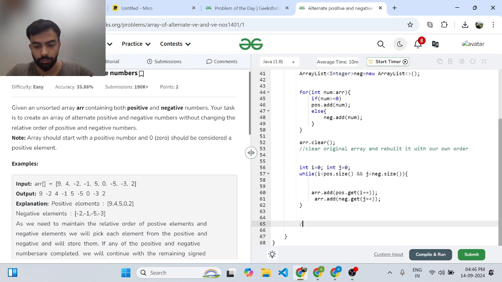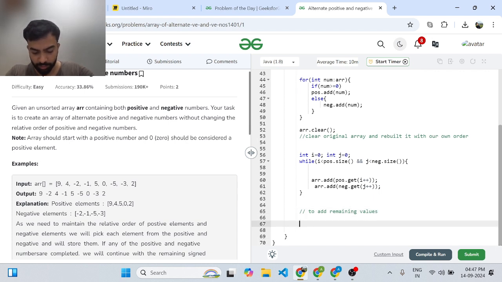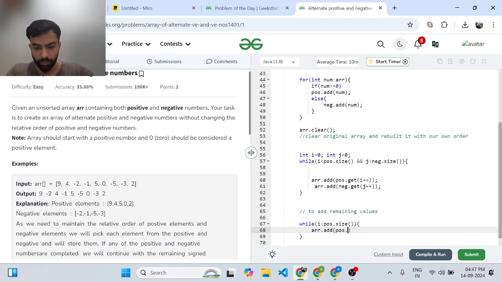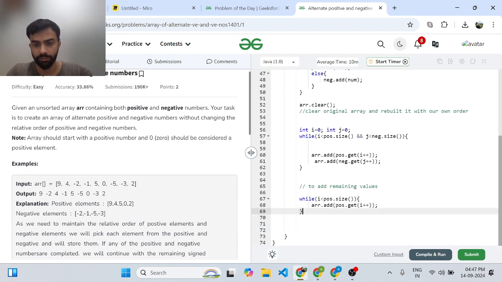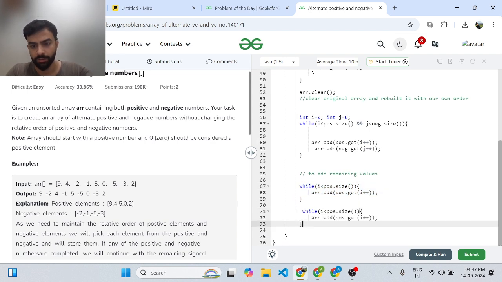Now my task is to add remaining values. So how I'm going to do the remaining values? I'm just going to write the same for loop which I've written over here, while i is less than positive dot size, arr dot add positive dot get i, i plus plus. Okay. Similarly, I'll be doing it for the negative values. So I will be just writing over here j, arr dot add negative dot get j, j plus plus, and compile this.